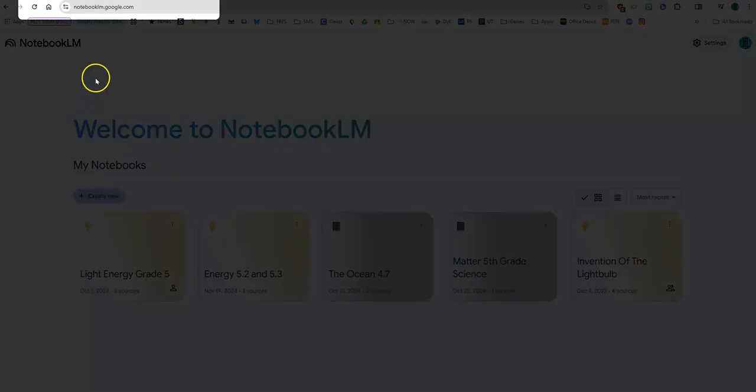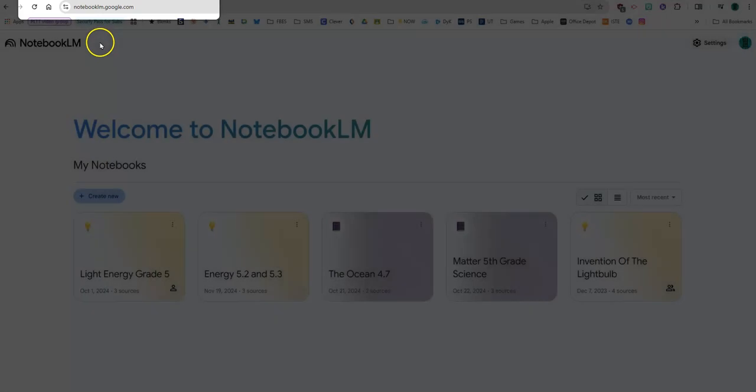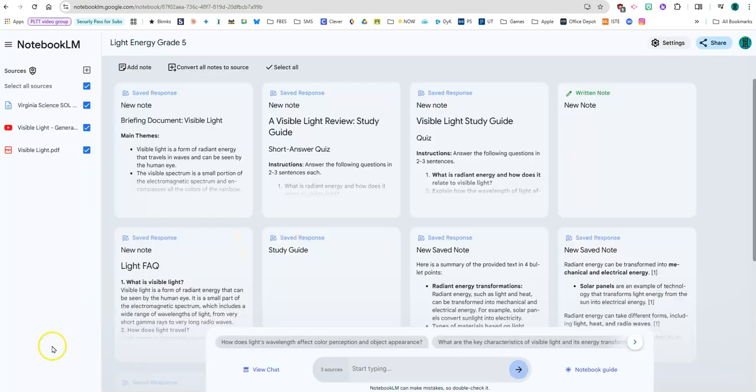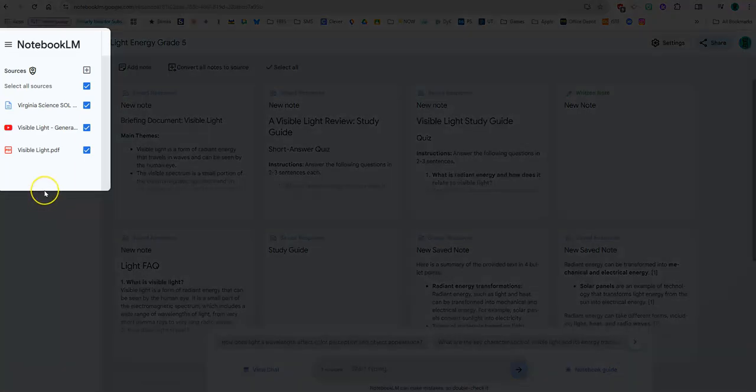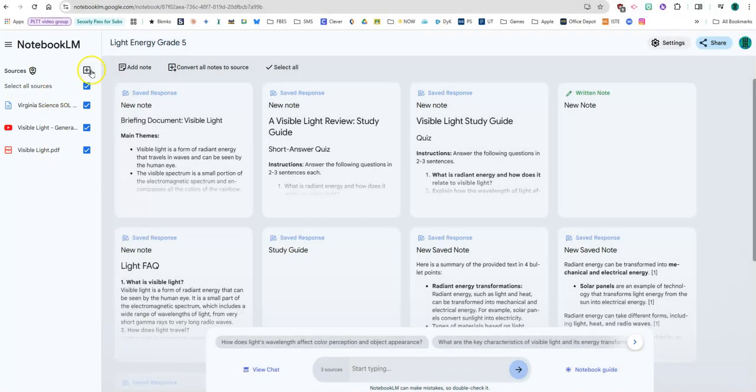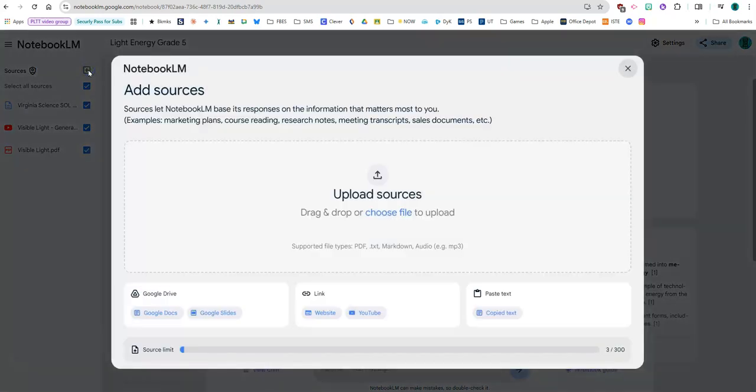You can find it at notebooklm.google.com, and you can use your Google account to sign in. In our school division, this site is currently only open for teachers and other adults, but it's not open for students. It may be in the future. These are the collections that I have made so far, and let's take a look at one. So on the left here is where you add the resources that you want to be included in what you're studying. The plus sign lets you add additional sources.